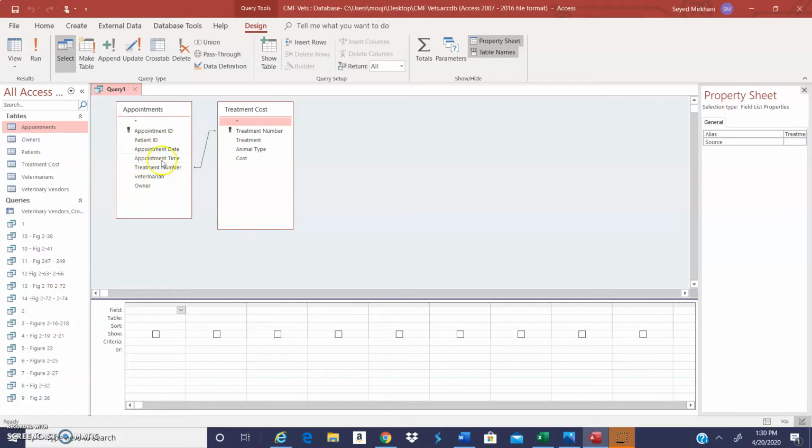And because they are in both places, a very good thing that can be done is that we can get some of these fields and put them here, and some of these fields to put them here. That way, we can have a new query that is coming from both tables, and it's a powerful tool of Access that, because of this relationship between these two tables, it is doable.